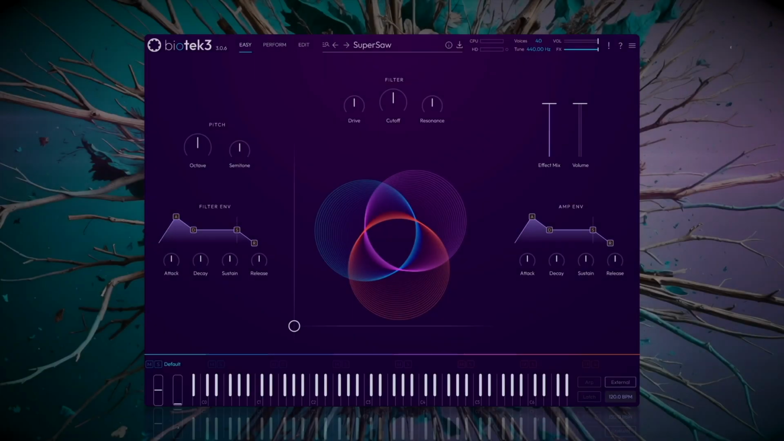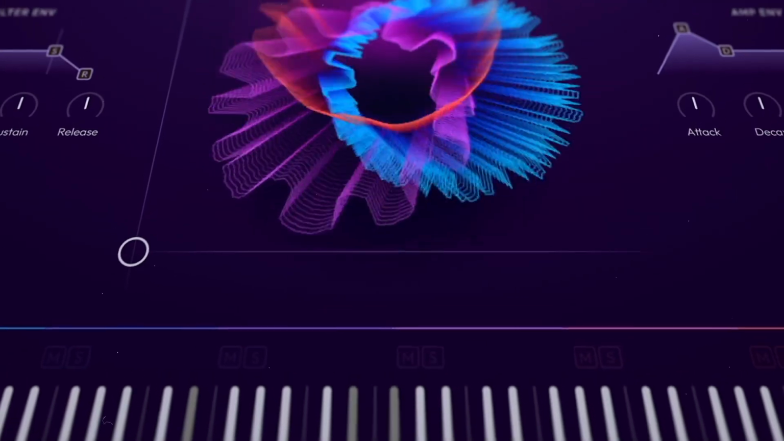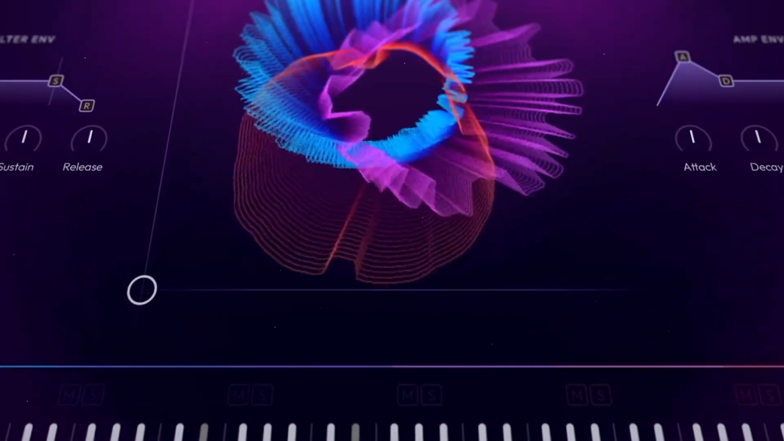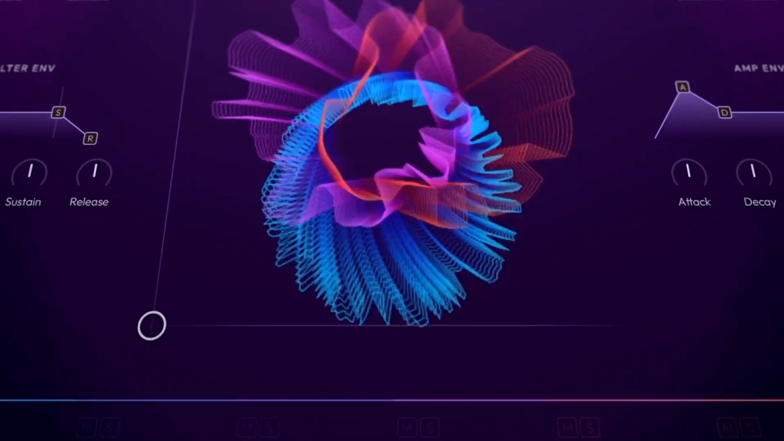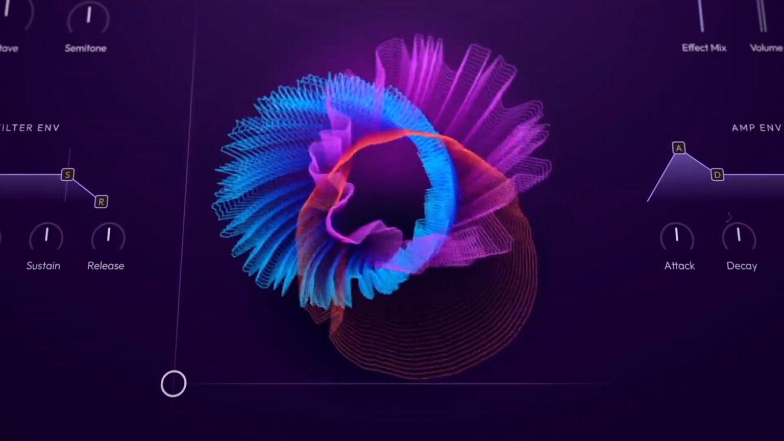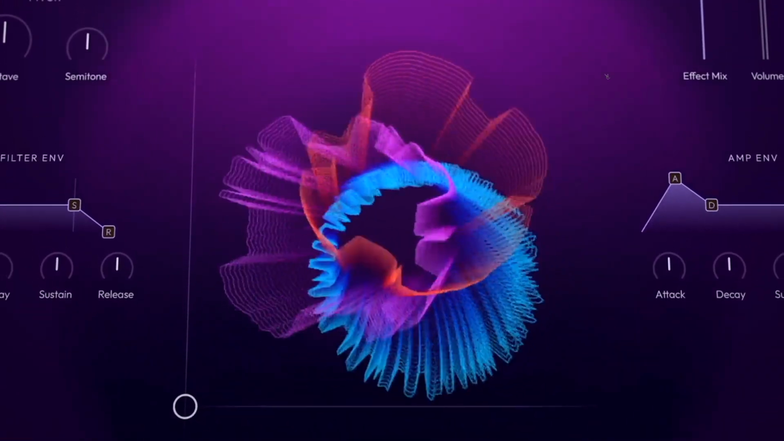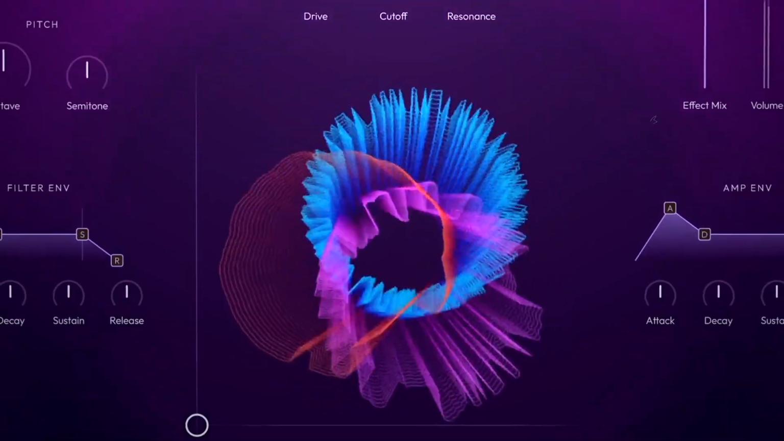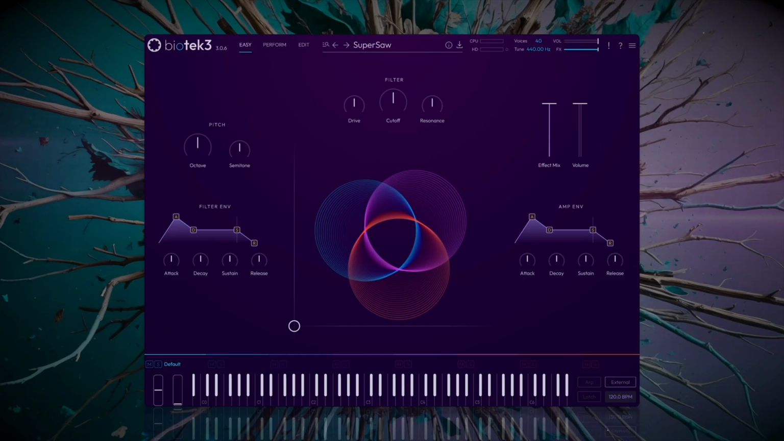Hello everyone and welcome. Today, we're going to learn how to create this classic Supersaw from scratch using BioTek 3. This sound is a staple in genres like EDM, trance, future bass, and many other electronic styles.